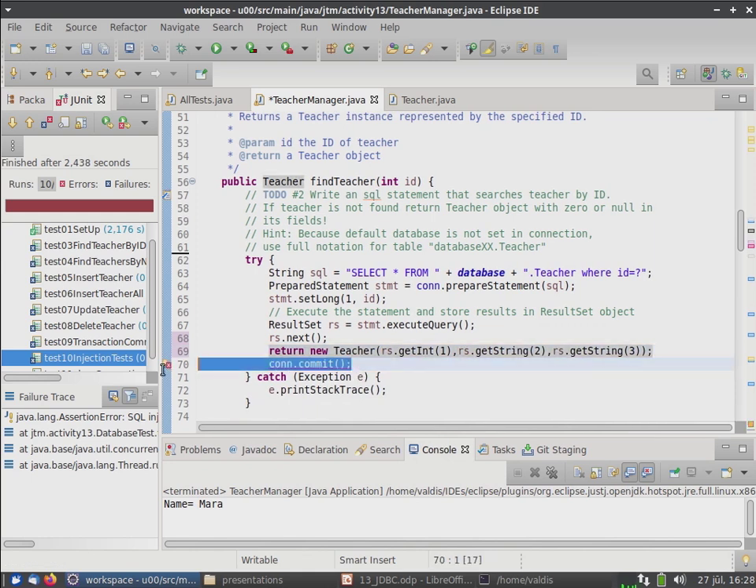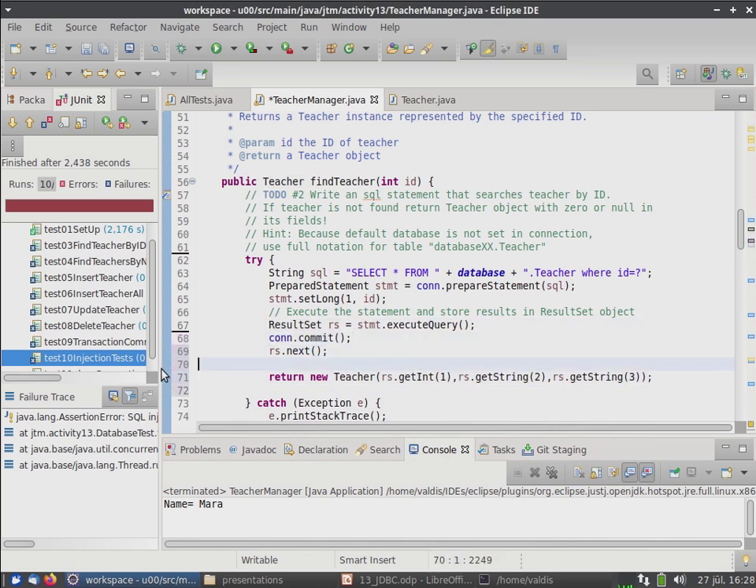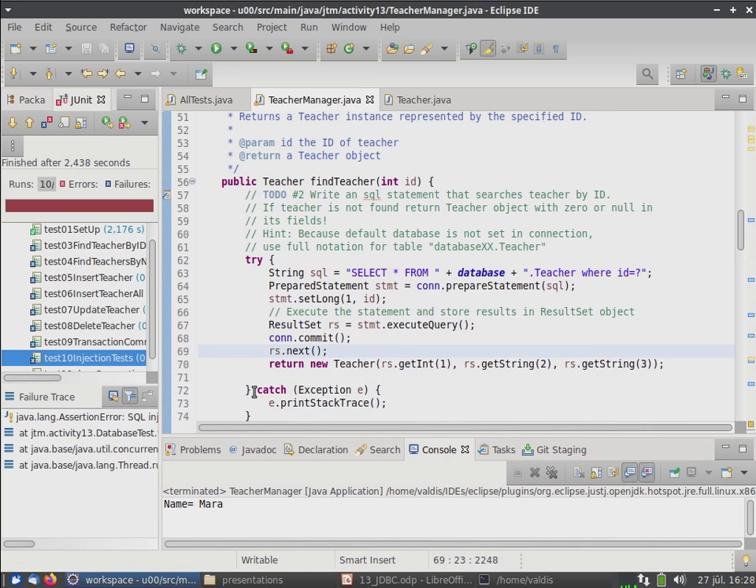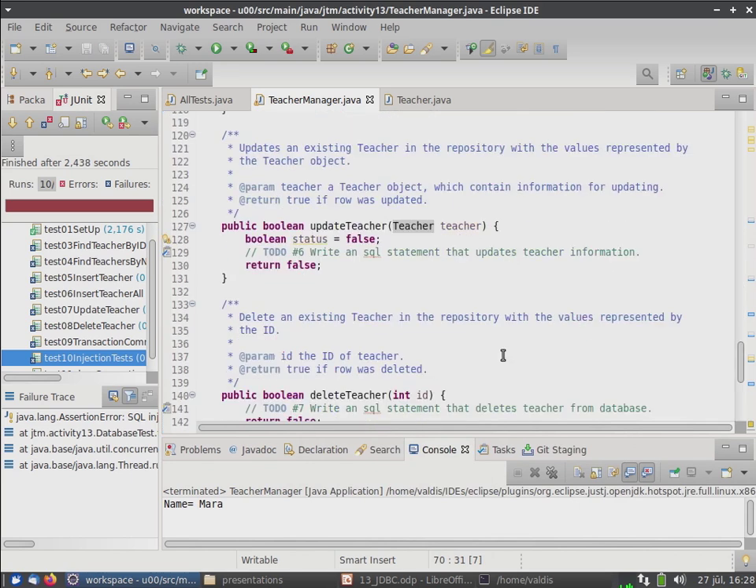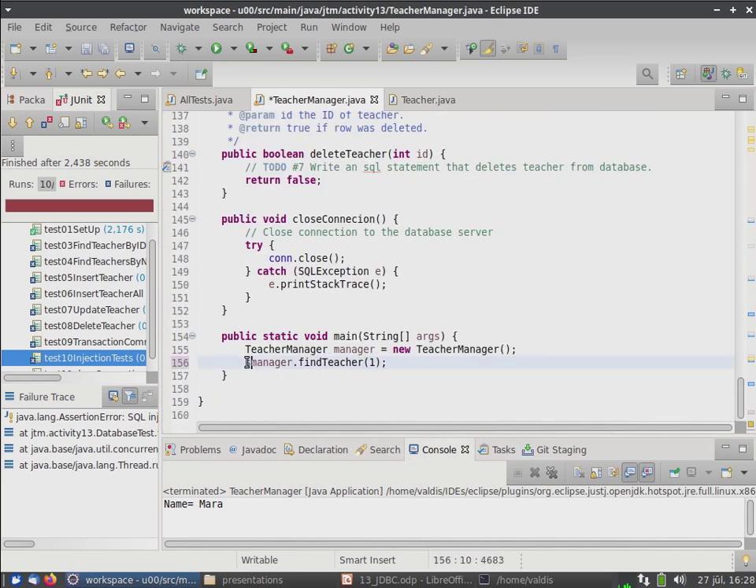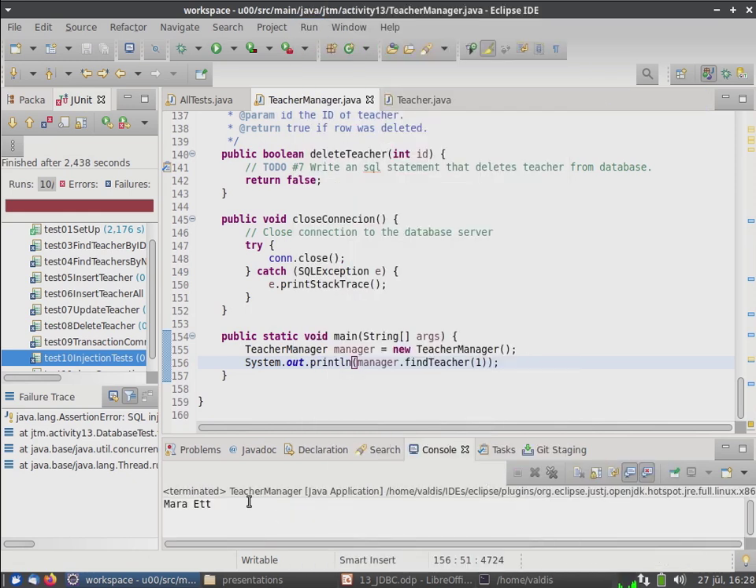And of course, transaction commit should be before. So here I'm creating a new teacher object which will have appropriate fields inside it. And if I try to test it out with my manual test in the main method, we see that we returned a teacher object with values.